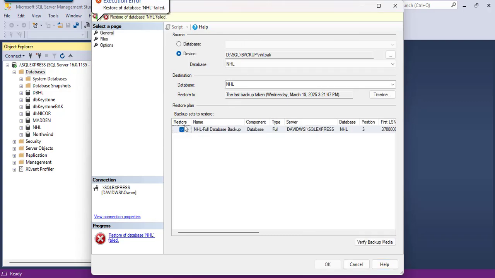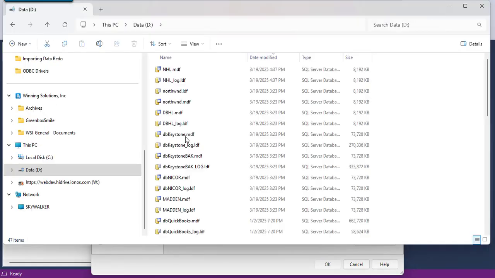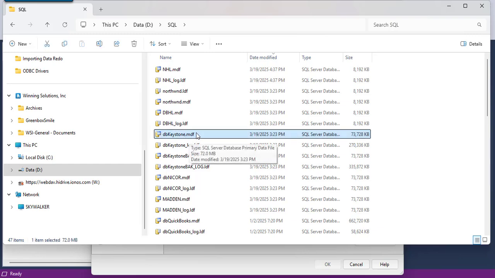Failed. Okay, so as I said, this is going to grab, but let's take a look at the reason why. If we go to our SQL folder, this is where databases are physically located. This MDF is the database itself, and the LDF is a log file.